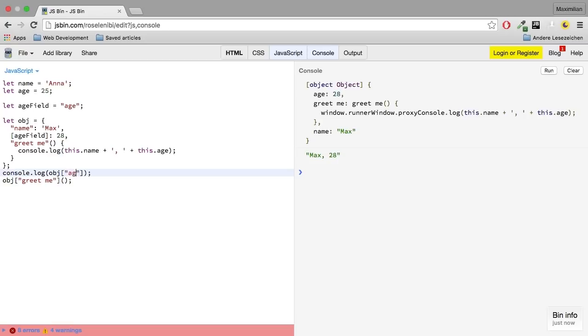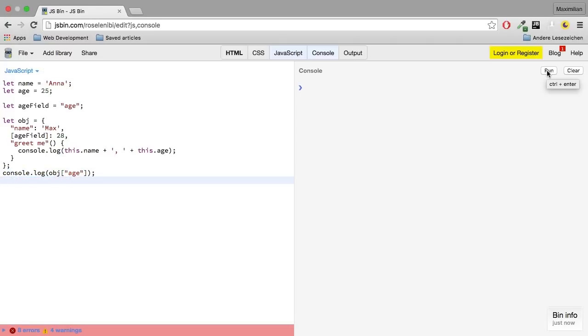So let's see what happens if I print the age of my object here, and I'll get rid of the greeting for now. So if I now hit run, this still works. And you also saw that it worked because here in my function call, I'm still accessing this age. So I can still use dot notation for this field name since it doesn't have any invalid characters in it. It's not like the greet me function here. So I can still access it with dot age. That does work, and that's important to understand.